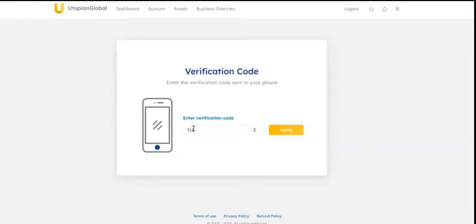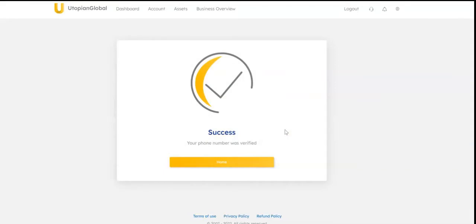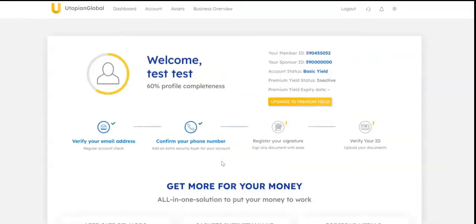Again, I should receive this code almost instantly. Sometimes it can take a little bit longer. That depends on your phone provider and your internet. If the internet is not so stable, sometimes that can cause a delay, but usually it should be instant. We see it is a success, and I can now click on home. I now see I have 60% profile completeness.